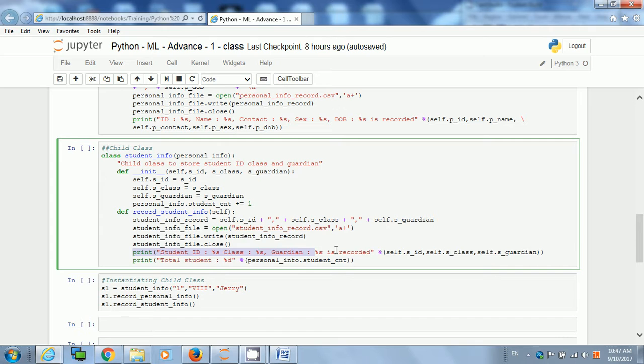This is just displaying the information of the student, and I'm saying print total number of students, which is personal_info.student_cnt. Here you see in the constructor, or the __init__ method, what I'm doing is I'm saying personal_info.student_cnt += 1, which means increase student_cnt in personal info by 1 for every instantiation of the student info class.